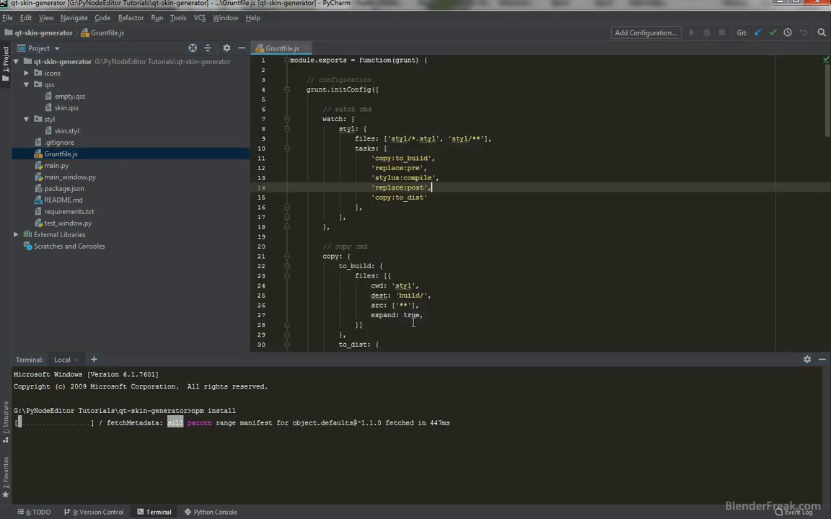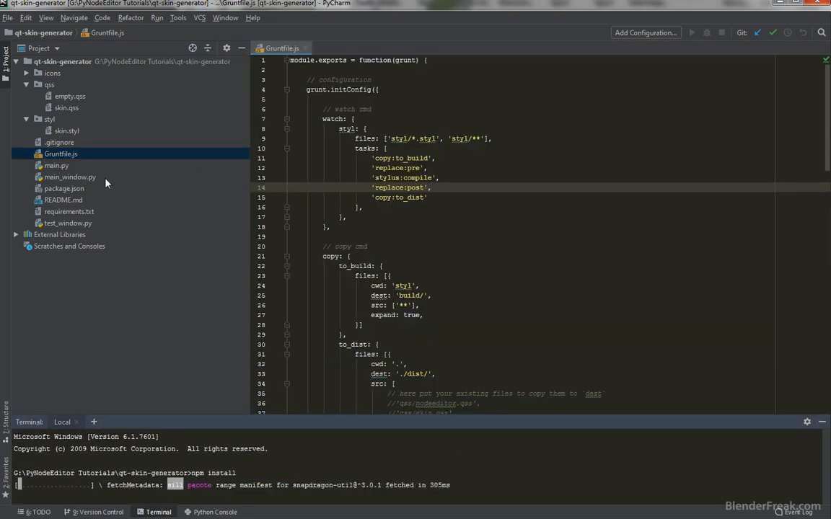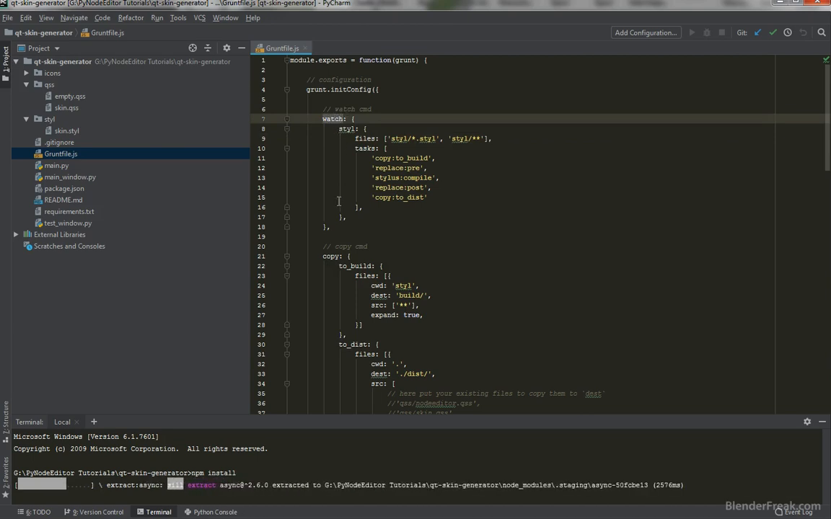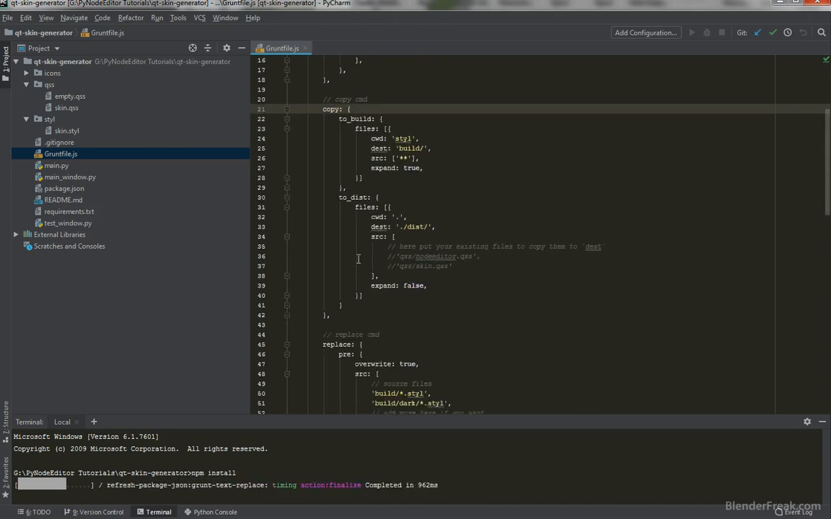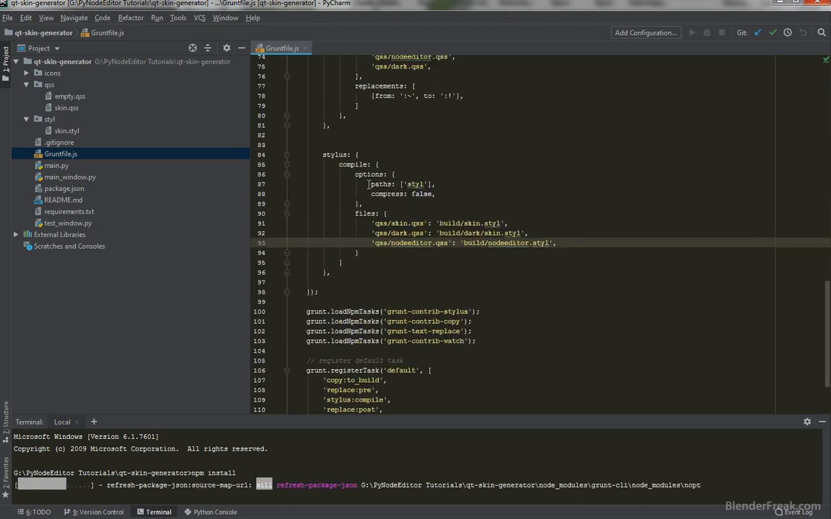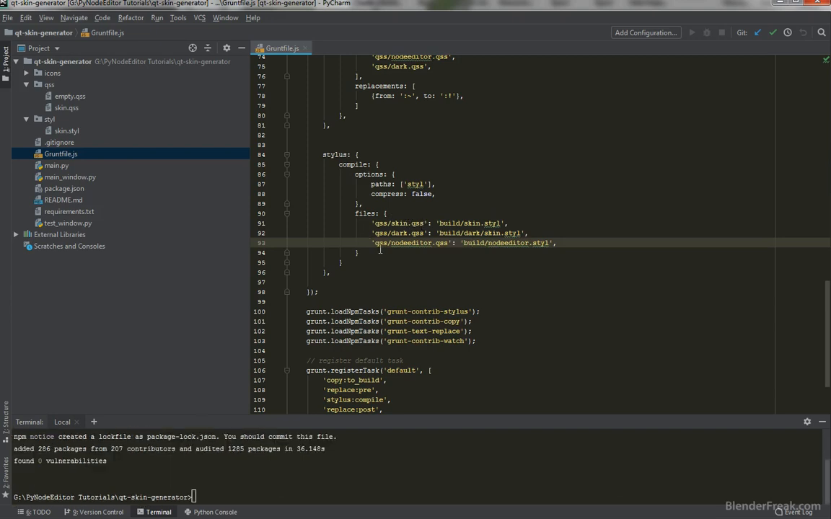Anyways, in the meantime, we can have a look at the grunt file, which is the main heart of this application. Here in the grunt file, you have configured tasks like watch, copy to distribution, build, replace, and a bunch of others. It basically works with Stylus, compiling the styl files into QSS files. As you can see, we already have node editor QSS, and this is being built from node editor styl. The files are located here.